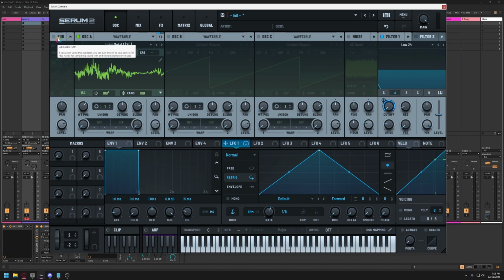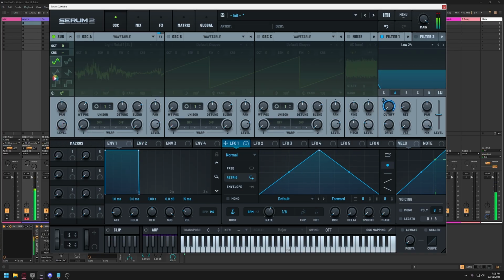Okay, what else? You have your sub oscillator over here. I explained that briefly before, but a sub oscillator is just an oscillator that is tuned to be an octave lower or higher, or you can change it here. It's generally just playing a solid wave, like a sine wave, to add sub bass to your sound, as you can hear.